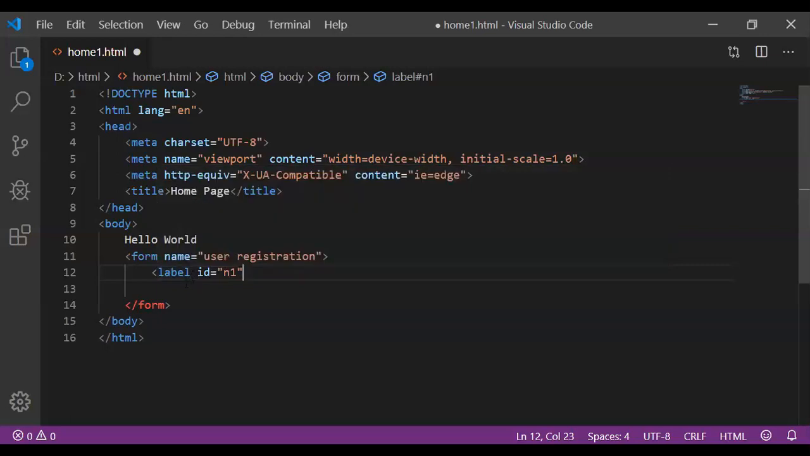Label is the syntax for writing a label. ID, we are giving it an ID for recognizing the label. N1 or name or first name or whatever value you want to give, you can specify on your own. Close, and you get the closing label tag. Within this, you have to write the label content. So I want this to be username. All right.